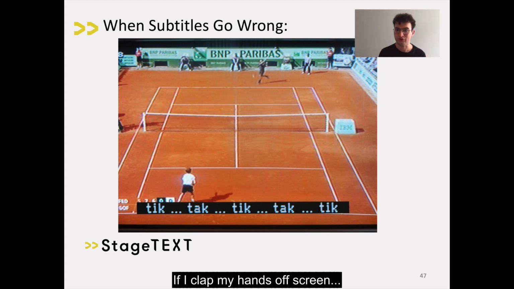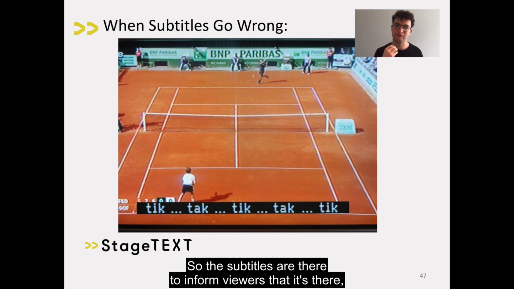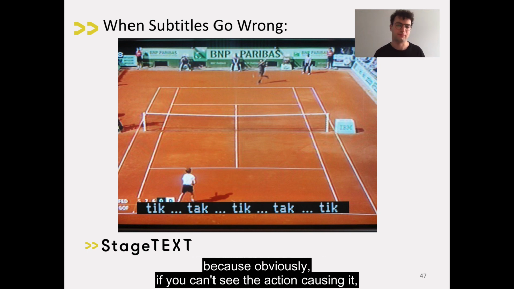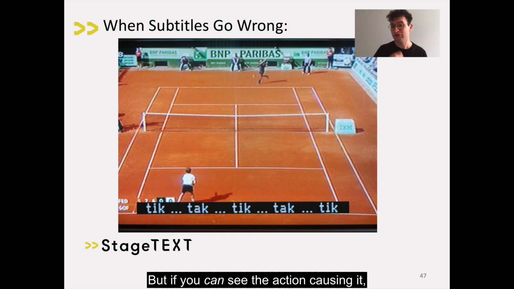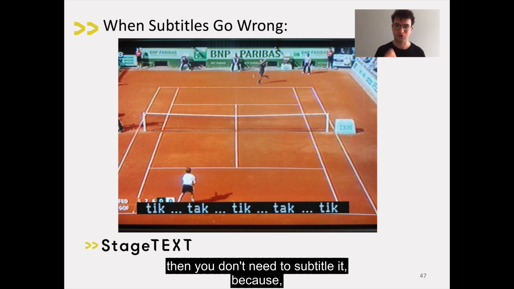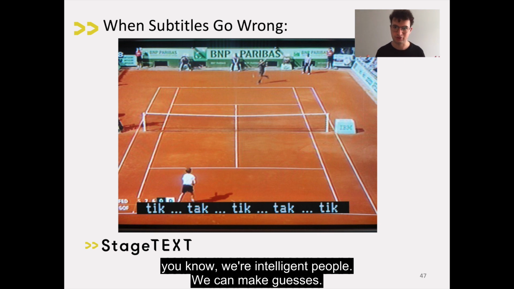If I clap my hand off screen, you don't know that I've done that. So the subtitle is there to inform viewers that it's there. Because obviously if you can't see the action causing it, you don't know it's happening. But if you can see the action causing it, then you don't need to subtitle it because, you know, we're intelligent people, we can make guesses.